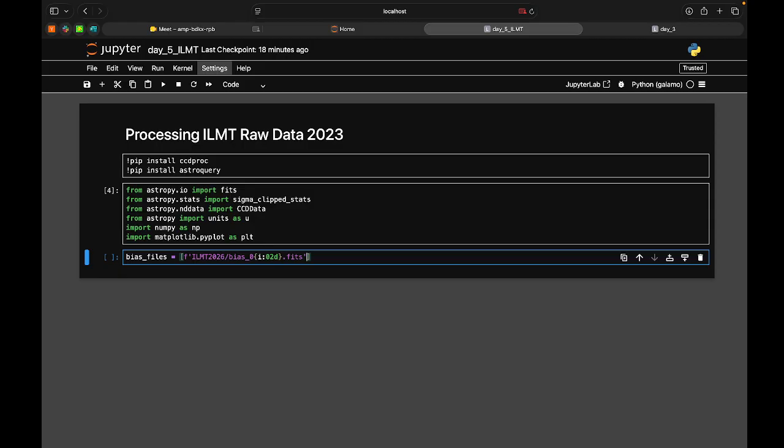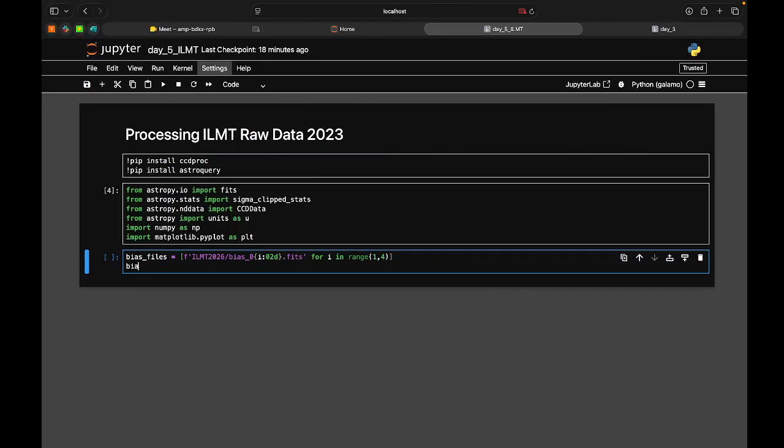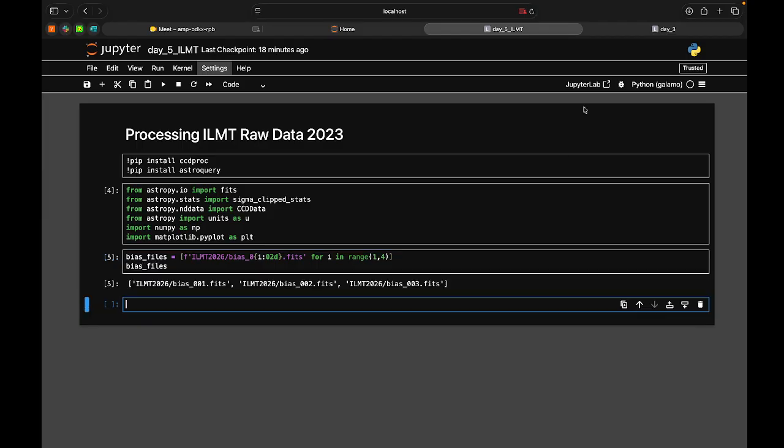Okay, so now for i in range 1, 2, since we have 1, 2, 3 till 4. Now bias_files, you see it has already printed this. So what I will do is write 01 here. 01 actually gave us the value after that. So bias is a list, without writing this whole thing here.